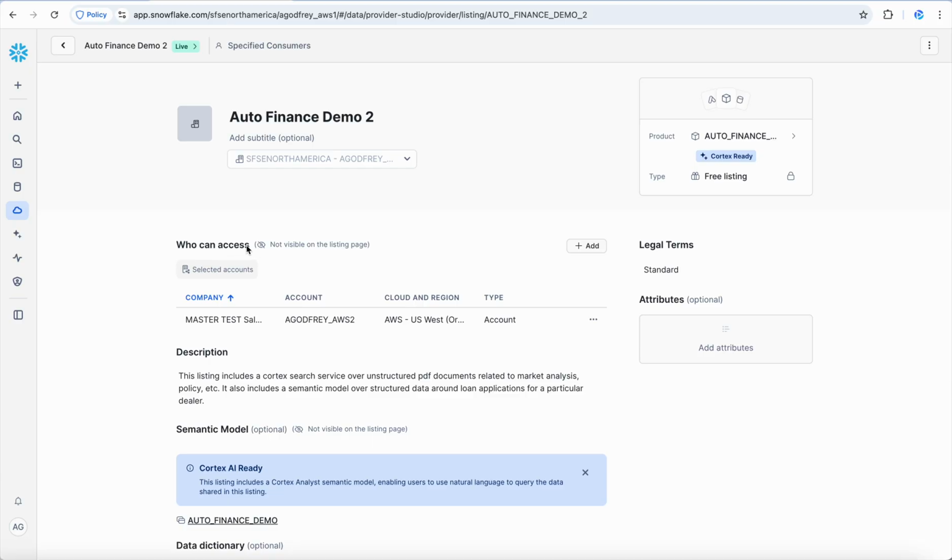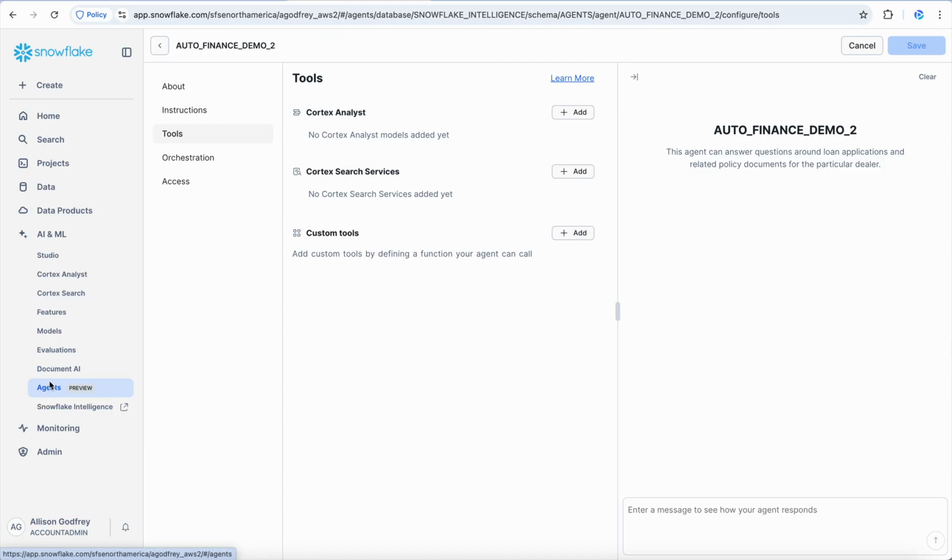And here's where I selected who can access. I just grabbed the data sharing account identifier from the consumer account, and I just added it here so that it's accessible to that consumer. All right, so let's jump over to the consumer account.